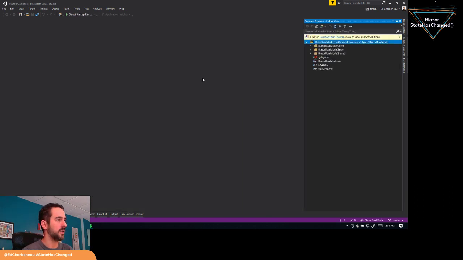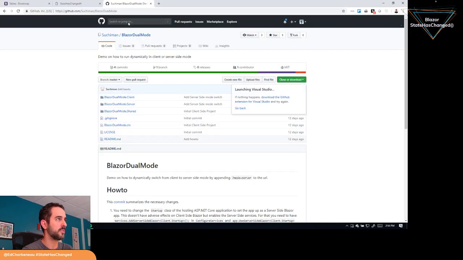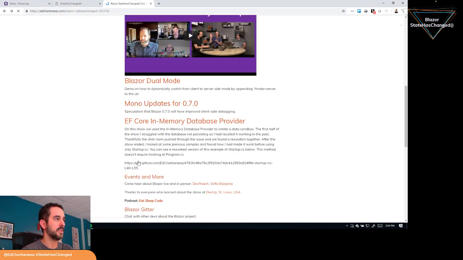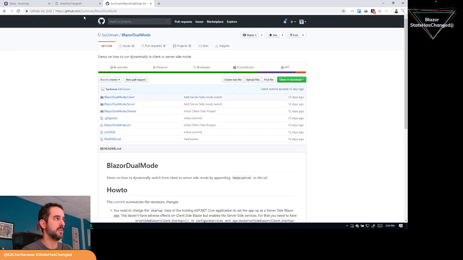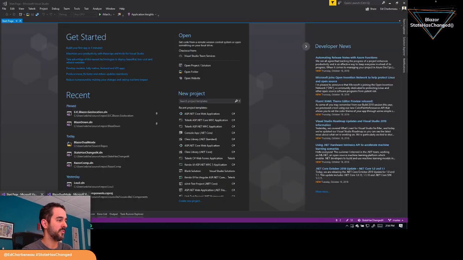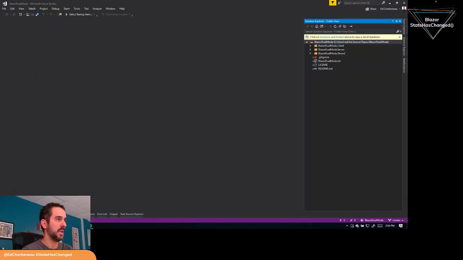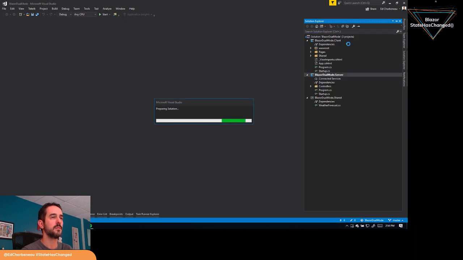So again, I'm cloning an item from last week's show notes. So if you want to look for it, if you go to edcharbonneau.com under the latest show notes post and click on Blazor Dual Mode, it'll take you right to it. But it's GitHub Suchimon Blazor Dual Mode. I'm cloning that into my Visual Studio right now. And let's see what's going on here. Okay, so we have Blazor Dual Mode.